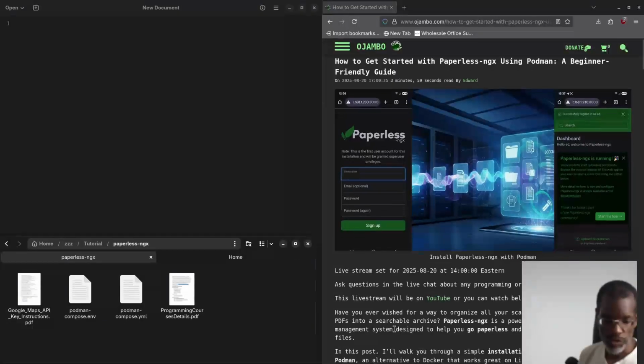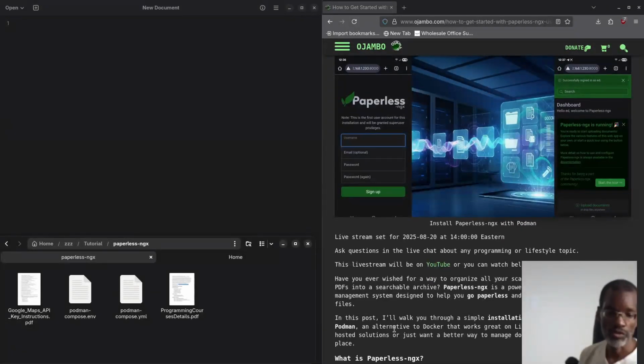Anyway, I'm going to walk you through a very simple installation of Paperless NGX using Podman, which is an alternative to Docker, and works great on Linux type systems. So this is great if you want to self-host solutions and to better manage your documents.